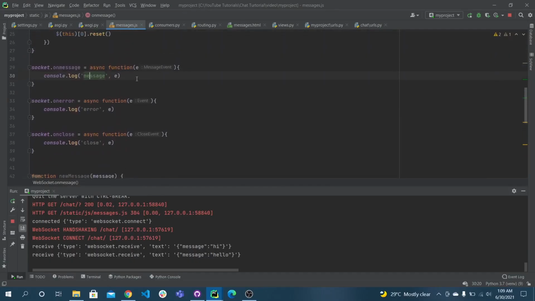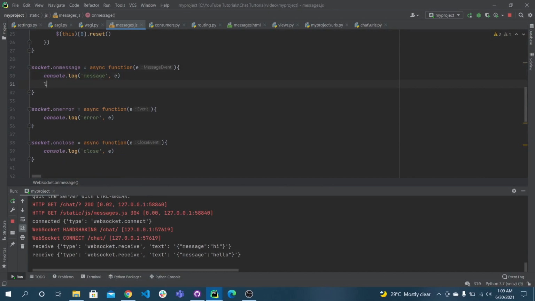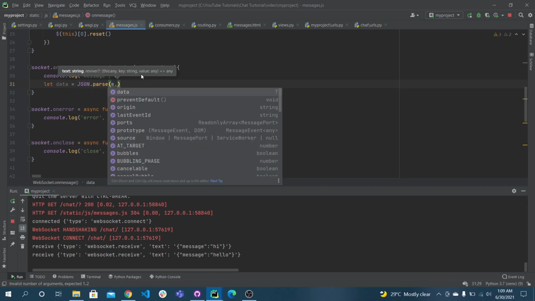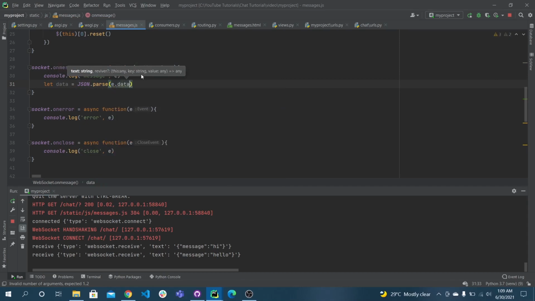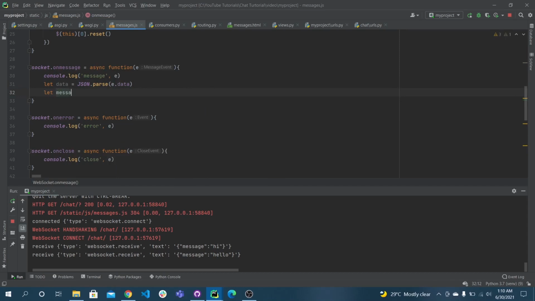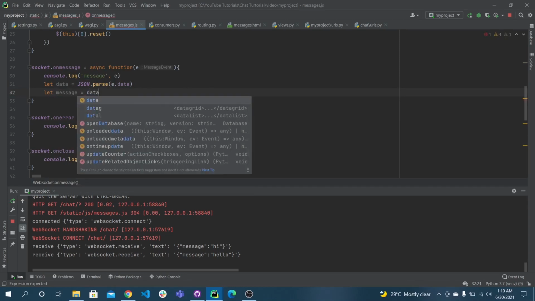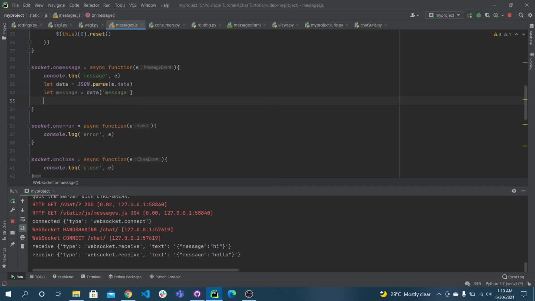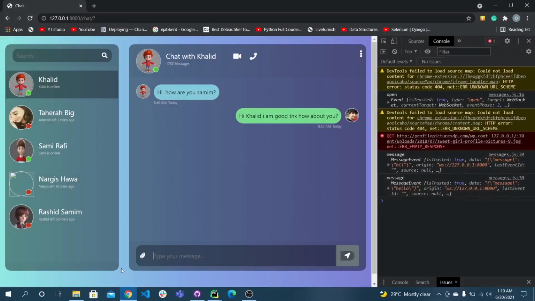Go to the onmessage function, let data equal to JSON.parse, and we have to parse e.data, and now let message equal to data of message. We need to create the message, so simply I will use our new message function and send this message text and see what happens.